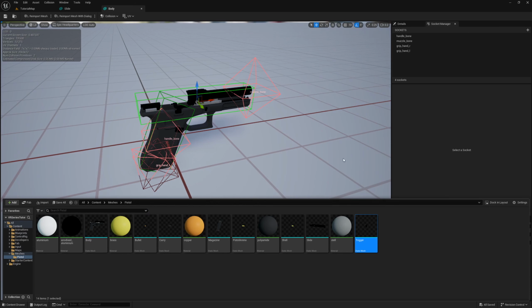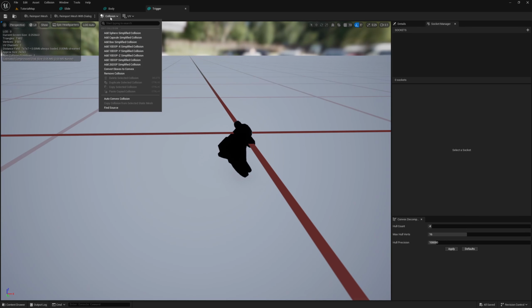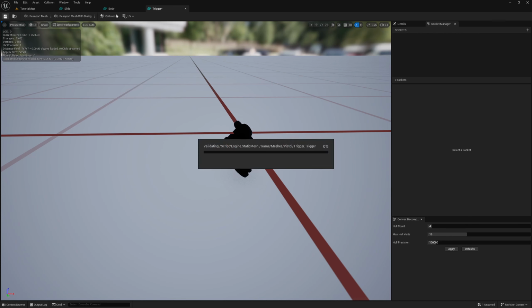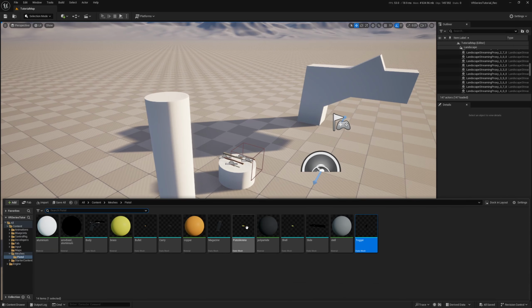So if we go to trigger, you can see its origin is where it should rotate. And here we can just remove the collision. I will close these tabs because my PC is starting to give up.